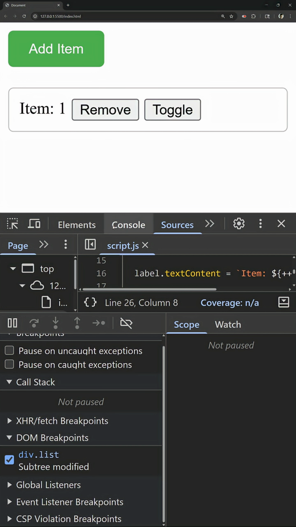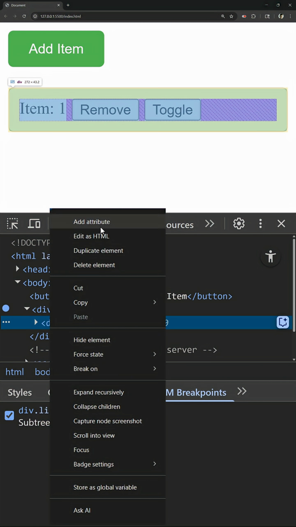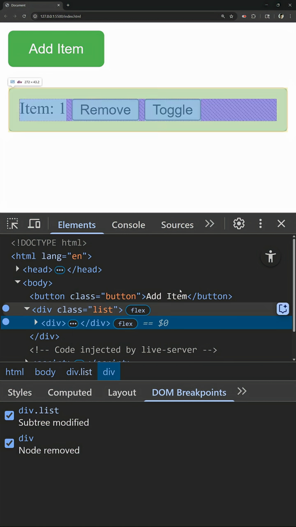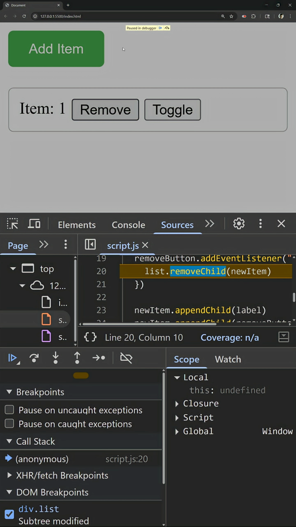So we have the ability to check when things are added to an element. We can also go ahead and do something based on when an element is removed. If I just put break on node removal, now when I remove this element, you can see I get the exact line of code where that's removed for that particular thing.